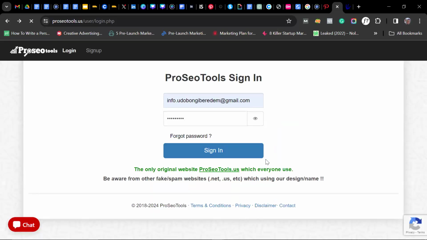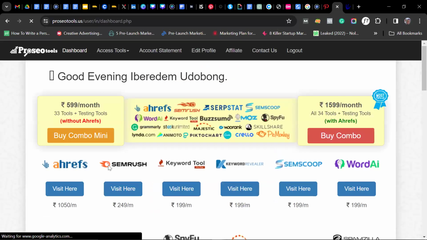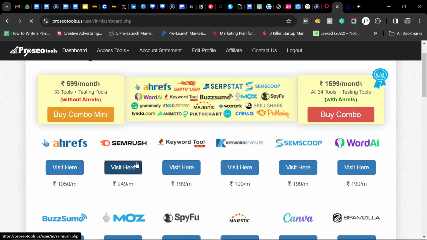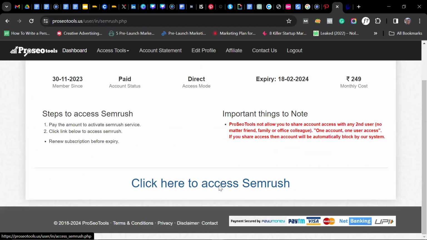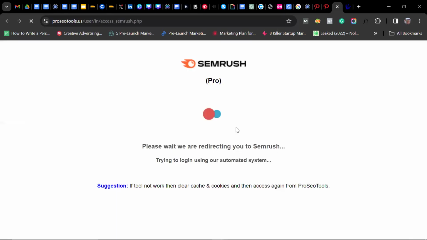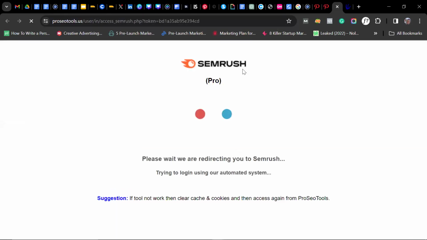That's fine. This is the tool. I'll click on SEM Rush. Here, access SEM Rush. This is not how your own looks like. This is my Pro SEO tool. So don't fret.